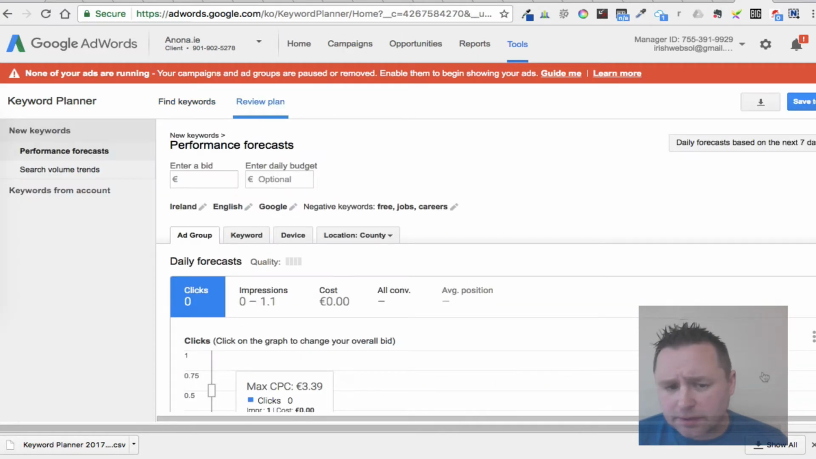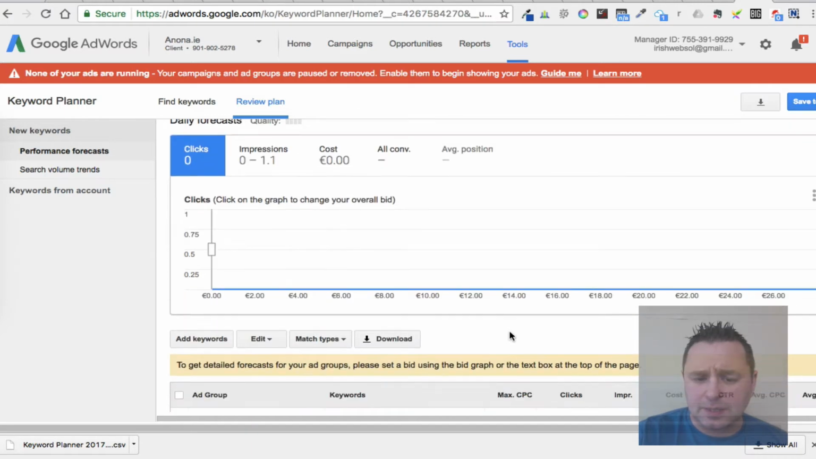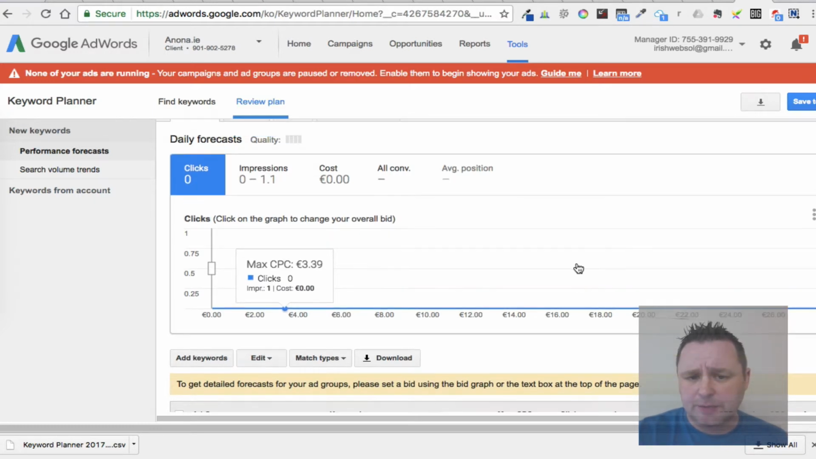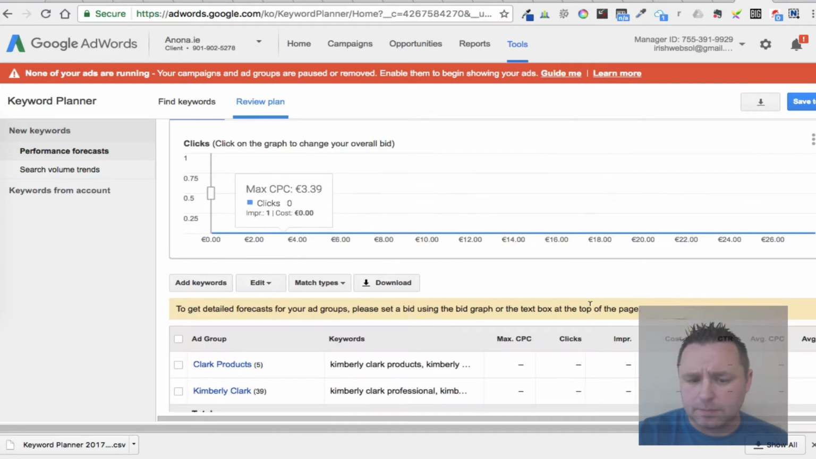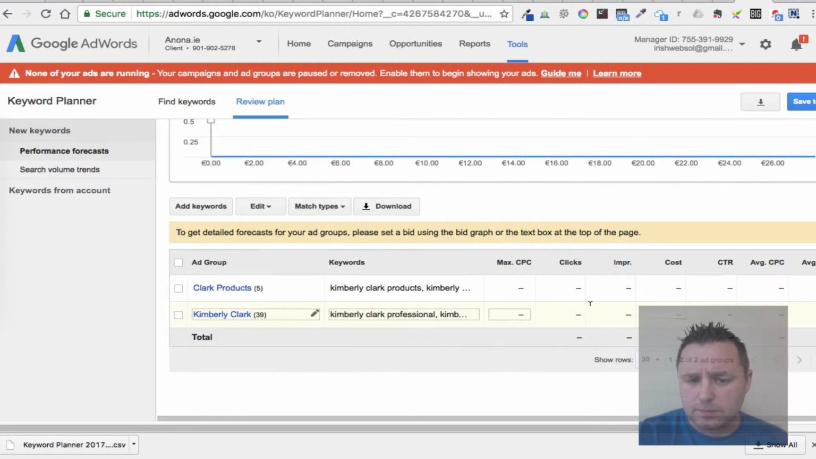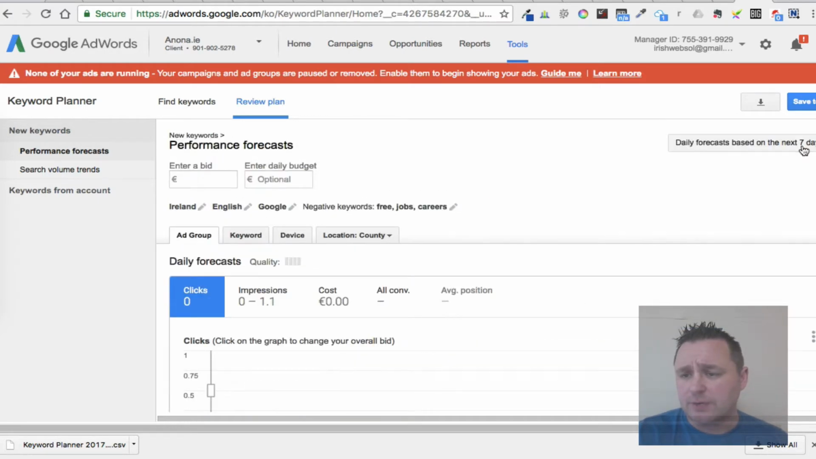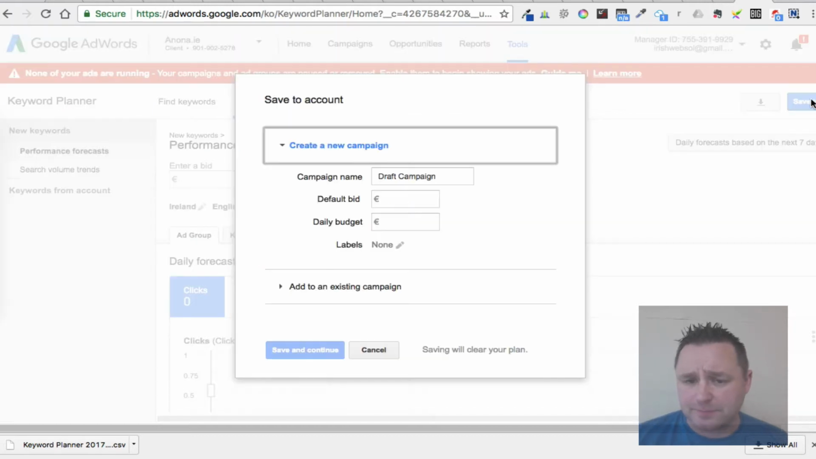There's two ad groups. Doesn't tell me how many ads, how many keywords. So Kimberly Clark is a huge amount of. It's more specific than something like cleaning products, which is fine. I want to have those keywords in anyway. So there's two ad groups with 44 ads, which is 44 keywords. So I'm just going to click save, and I'm going to create a new campaign.